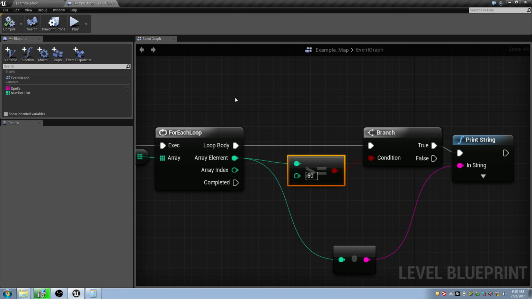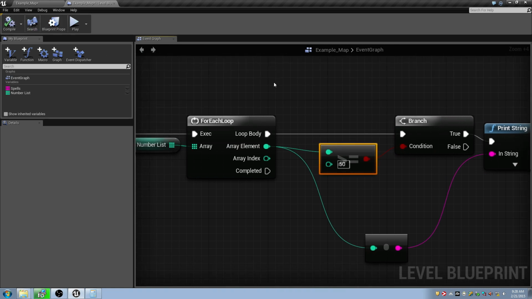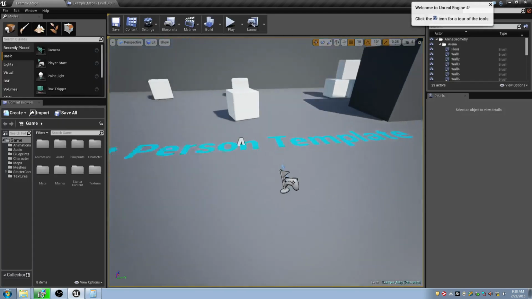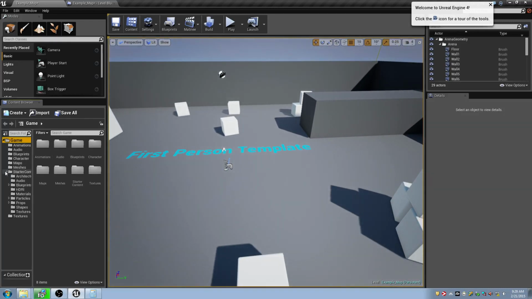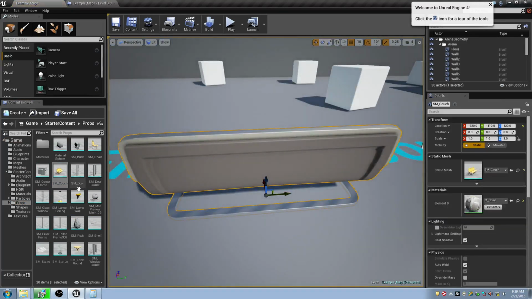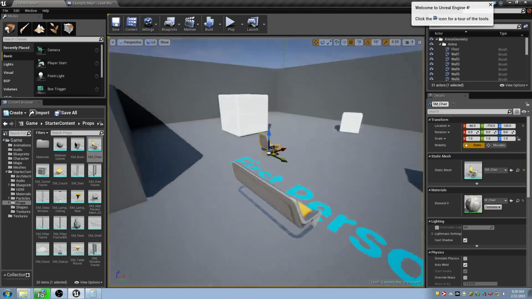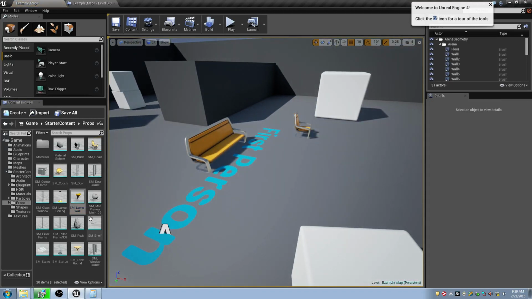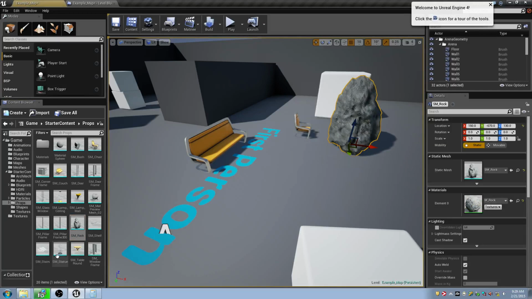Okay. So what kind of practical applications of this are good? Well, a lot of things in Blueprint will give you an array of things back. For instance, if I go in here, and you guys can follow along with this, just add a bunch of static mesh props into your scene, like a couch, and then like a chair, and like here's a lamp. Oops. Put a rock in here. Table. A couple pillars.